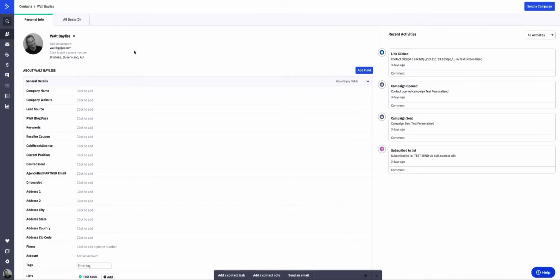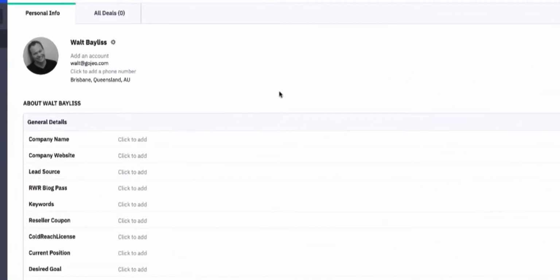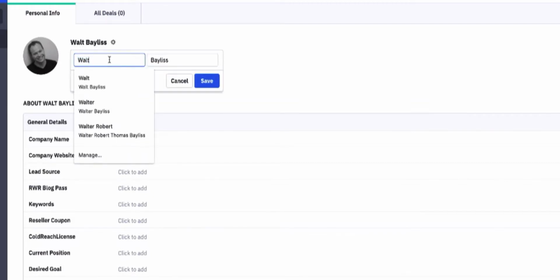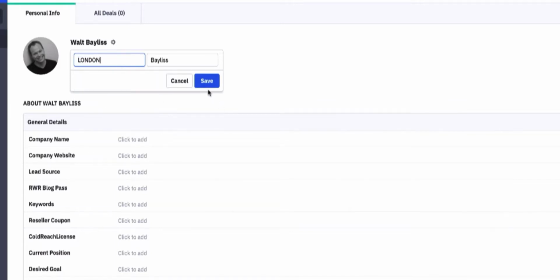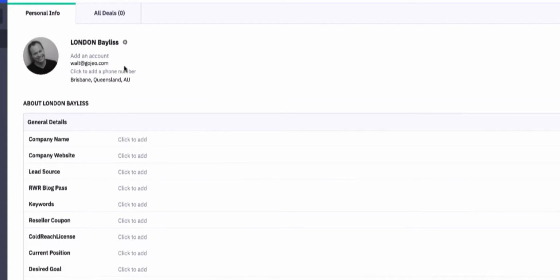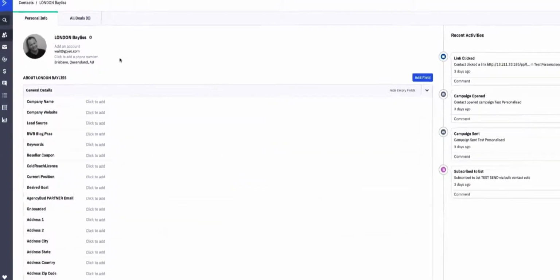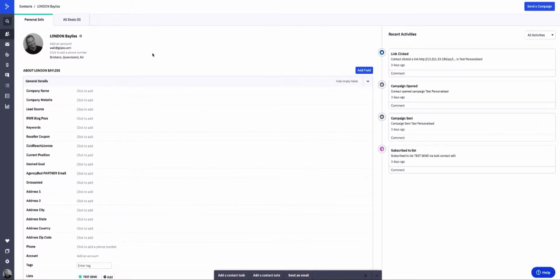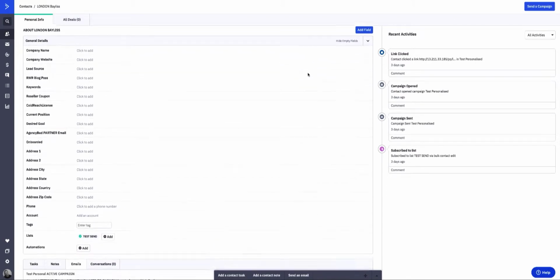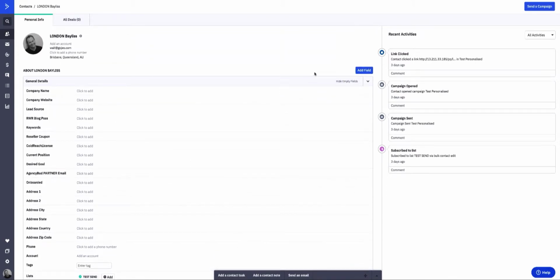Now, just before I send, sorry, I'm jumping into the contact area. Obviously, my name's Walt, and what I want to show you is that this can change. Whatever the person's name is will be what shows on the page. So let me change this to something funny. I don't know, London. Let me change it to London. So my name for this email is going to be London Bayless. Now, what I want to show you is that as this email is received, the email's updated, and when they click on it, the page is updated to reflect that person's real name. So now we've got this in the system. Let's go and send this email and see what happens.